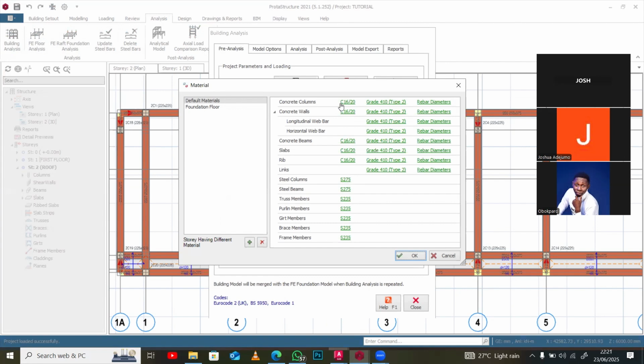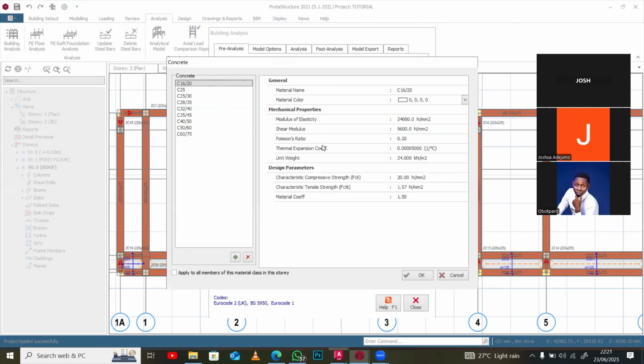So if you're dealing with concrete, what grade of concrete do you want? Is this C16 to 20 or otherwise, or maybe C20 to 25? As you want it, just let us know. So C25, C25 30, 28. So you can manipulate all of those things. But let's keep it as C16 to 20 for our work here.